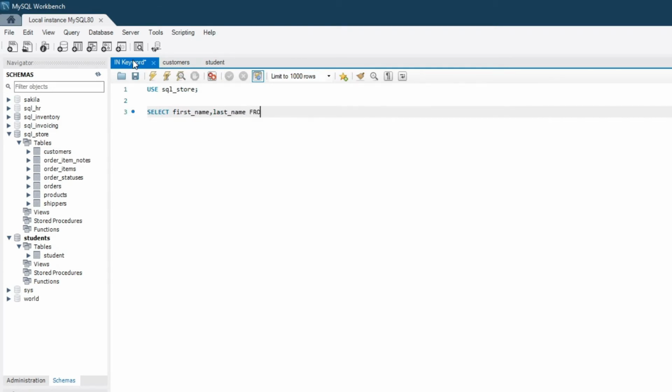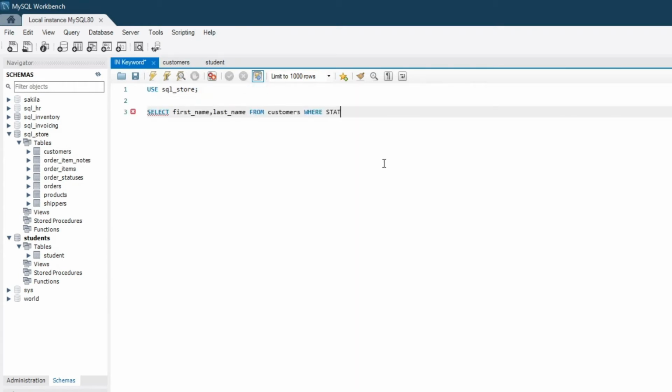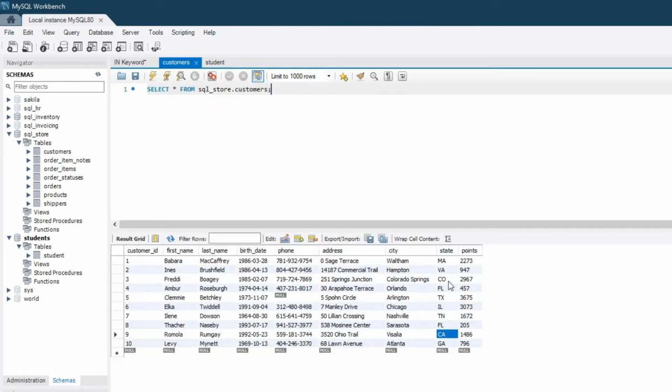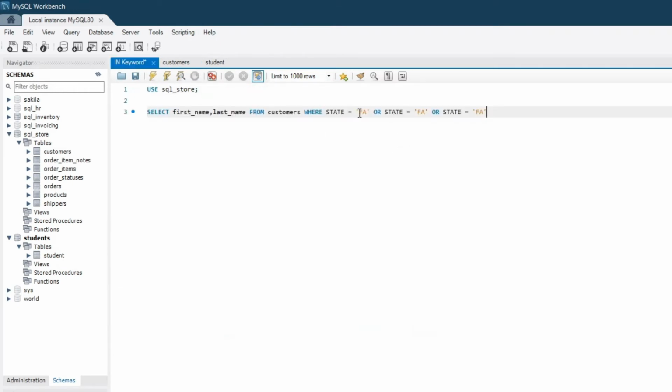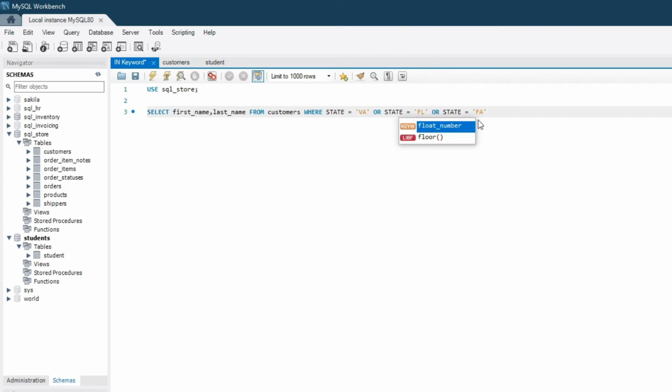From the customers table, where the condition is the state equals to VA. Or we'll just copy this one. Now we'll change this one with FL, and then CA. So we will write over here VA, and it is FL and CA.